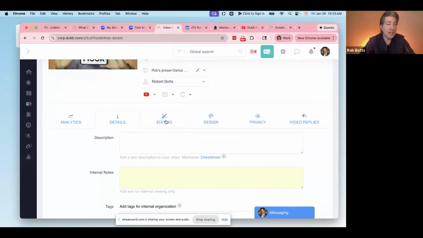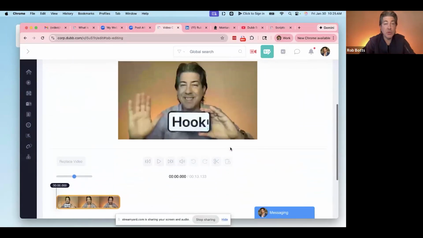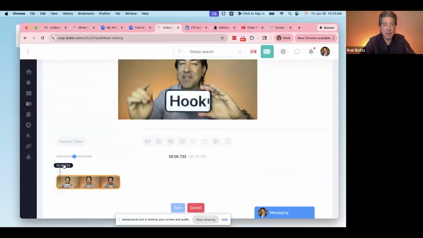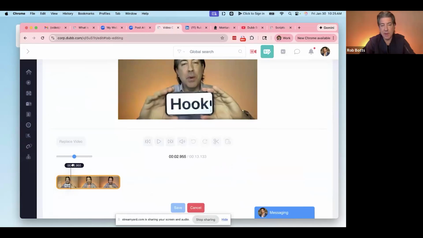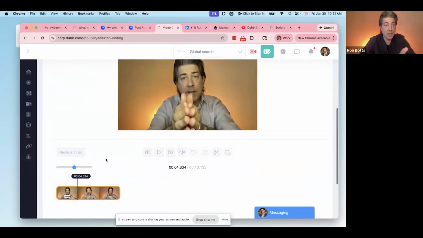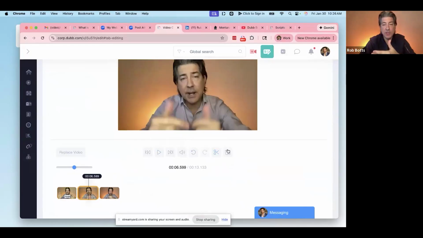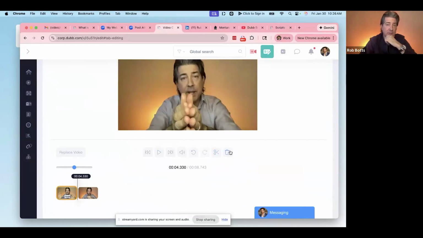You also have an editing tab. So any video that you save into Dubb, you can edit. You can hit the play button to play it. You can drag your timeline. Like let's just say I want to cut something out, right? Let's just say this is my first cut point. Hit the scissor icon here. It splits the clip into two. Drag it or play it to my second cut point. Let's just say it's there. Scissors. And now you got three pieces. And whatever's highlighted in orange, just click delete and it's gone.